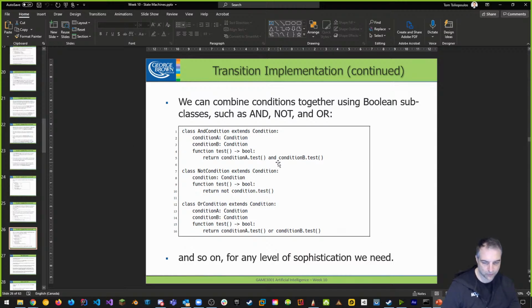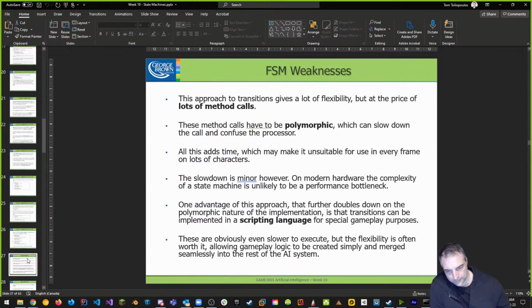By the way, there's nothing wrong with creating these kinds of conditions for decision trees as well, where you can combine different condition classes that return a Boolean to determine if I'm going to move from one state to the other. All right, so some weaknesses. Lots of method calls, right?